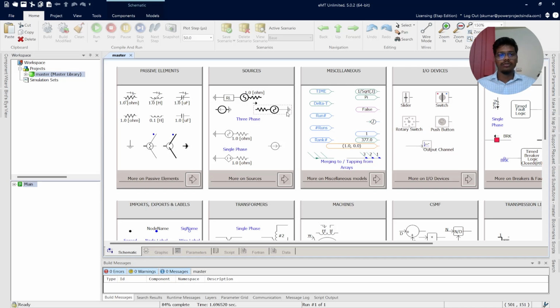Let's get straight into this video. In this video, we are going to discuss the PSCAD tool introduction, and I'm going to draw a small circuit. This video is mainly for engineers who are starting to learn the PSCAD tool. So this is the PSCAD.